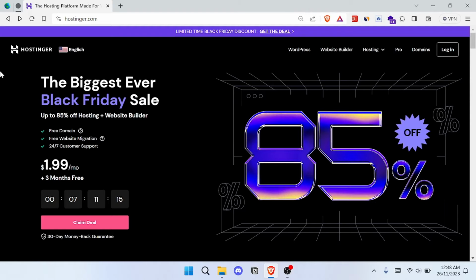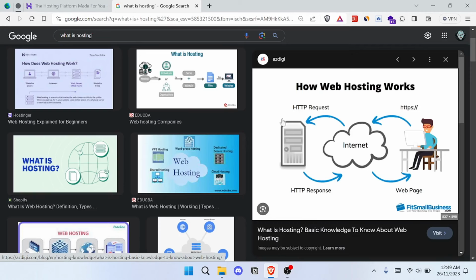The first step to build our website is to buy a hosting. If you don't know what a hosting is, let me share with you. A hosting is a server where your website is stored, and then you can access your website through the internet. It means that we're going to buy a space on a server from a company that will provide us that service. So your website will be stored in a server somewhere, and you can access it through the internet.